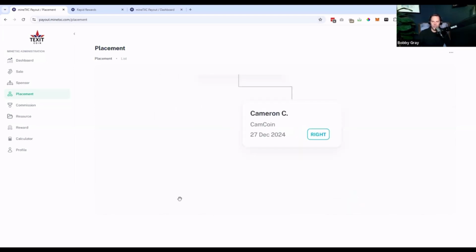Okay, maybe Cameron brings on his 3 this week. He gets his bonus hash power. And then he's just got to wait a couple days for Chris to build out the right side. And then he'll qualify for his first commission check. That's it. That's how it works.